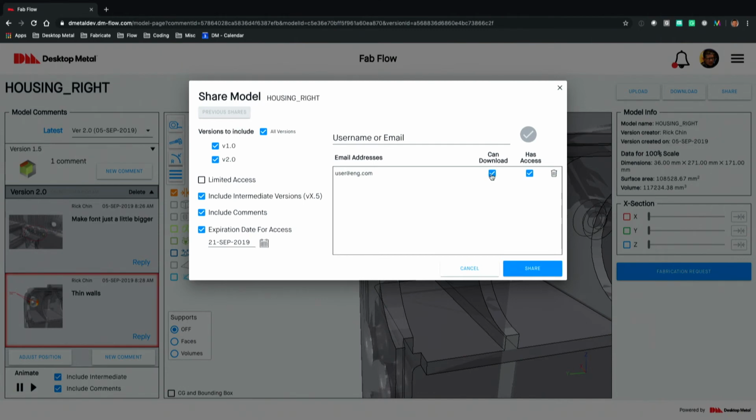What I might do is turn off the ability to download the model and give them access only to the specific version of the model that's relevant to the work that they need to do for me. I might give them limited access so they can only view, not change. Turn off access to that intermediate version, and again, I'll set that expiration date. When we share, they'll get a link to that model, and they'll only have the specific access that we've provided them for the period of time that we've specified. If they're not yet a Fab Flow user, no problem. It'll prompt them to do a quick registration, and then they'll have precisely the access that you've just specified.